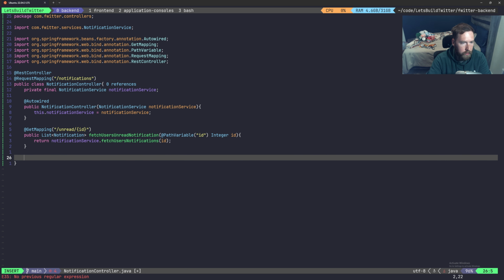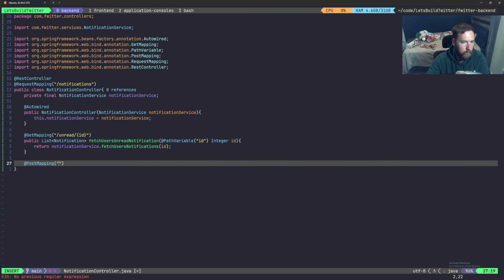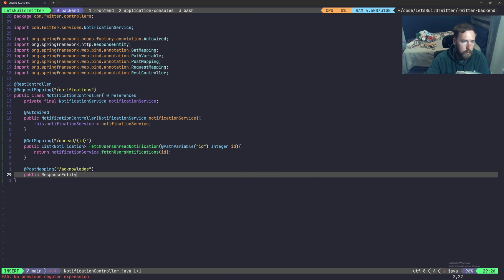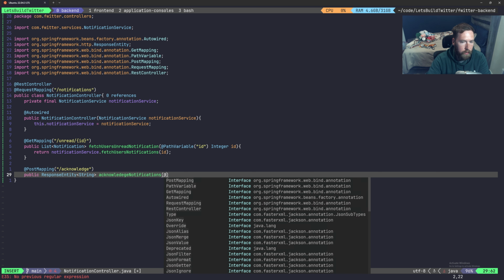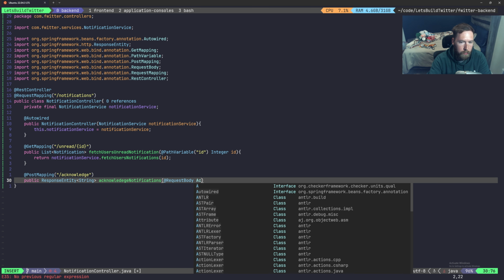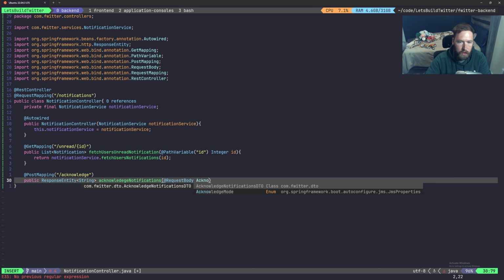Same thing here. So @PostMapping, and this one will be to /acknowledge, and this will be public. We'll just return a ResponseEntity of String on this one. Very simple. I'm not going to return the notifications or anything. And this will be acknowledgeNotifications. Here we'll have an @RequestBody, and this will be of type AcknowledgeNotificationsDTO.